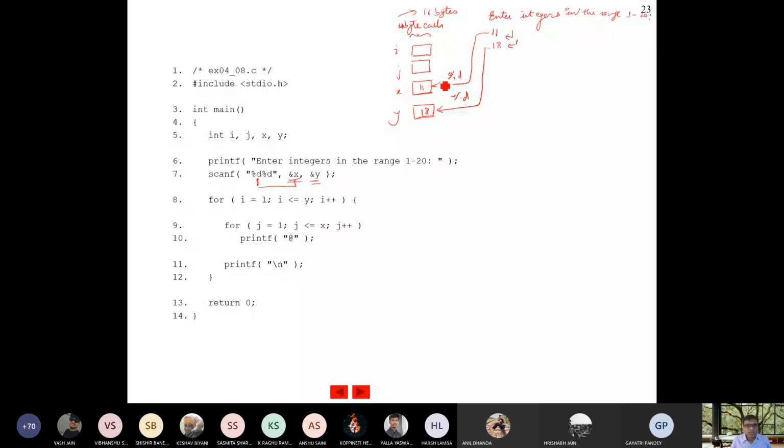Now next is our for loop. For loop is running from 1 to Y. Okay, 1 to Y. So initially it will start from 1. Let me run this program in horizontal manner for 1, 2, 3, 4 like this, and this statement will execute.